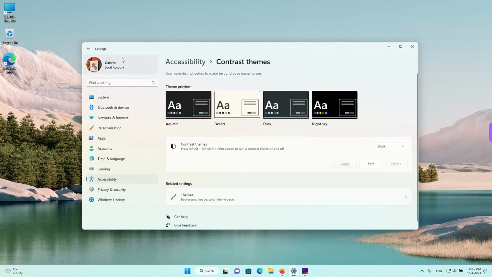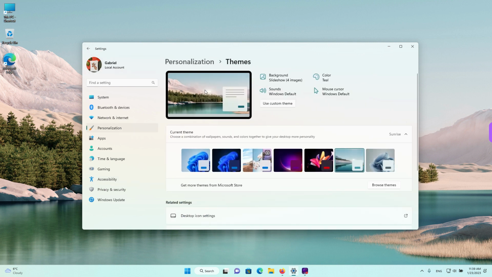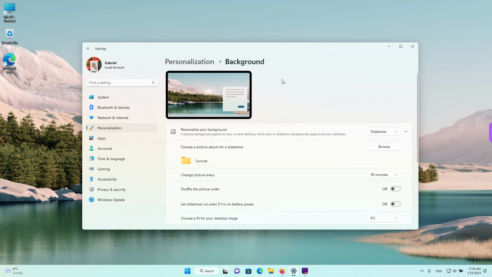I'm gonna go back and show you something. You can also customize the individual elements from this window. If you left click on background, it will take you to the background settings where you have 4 options over here for what you want to see on the desktop background.